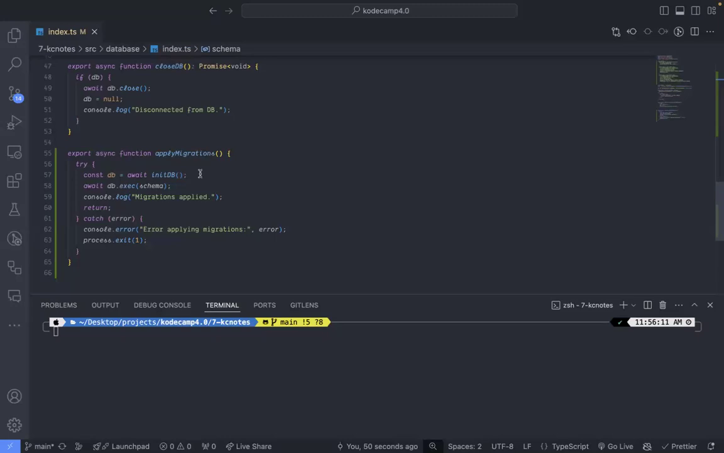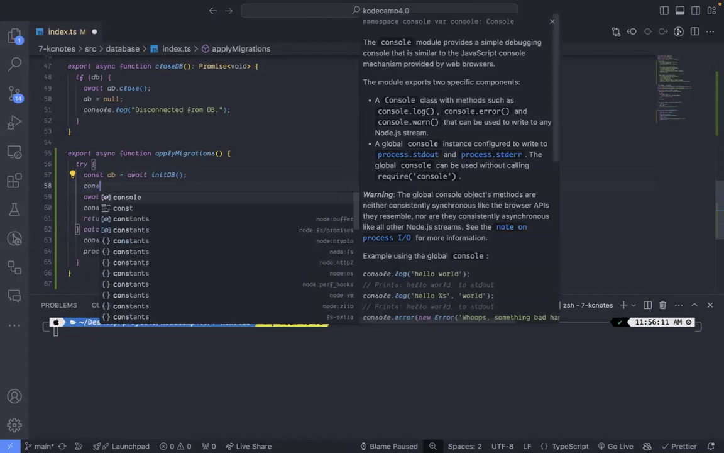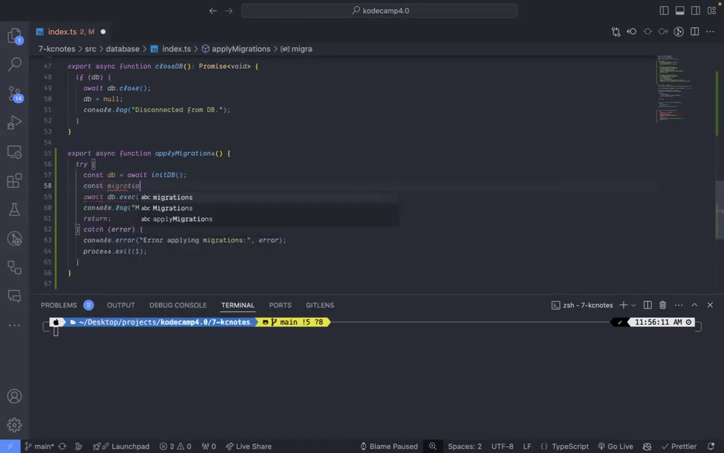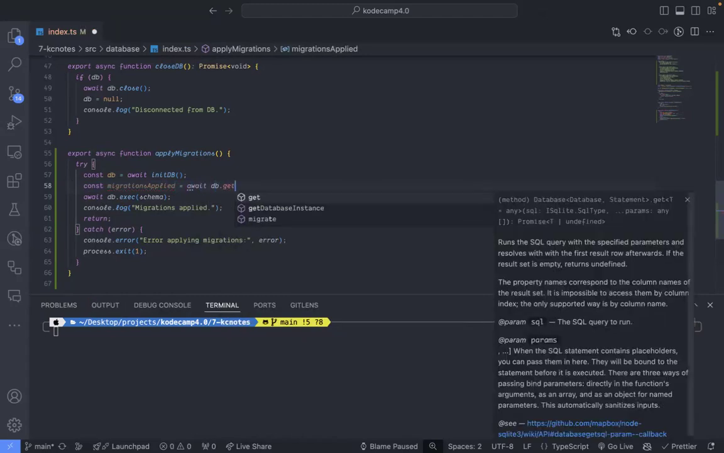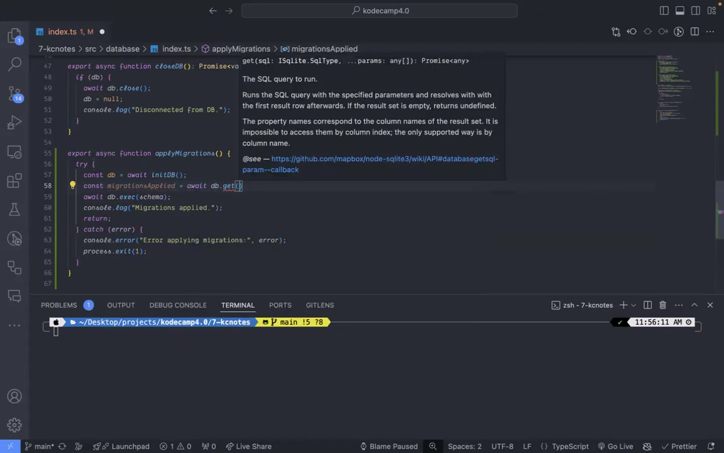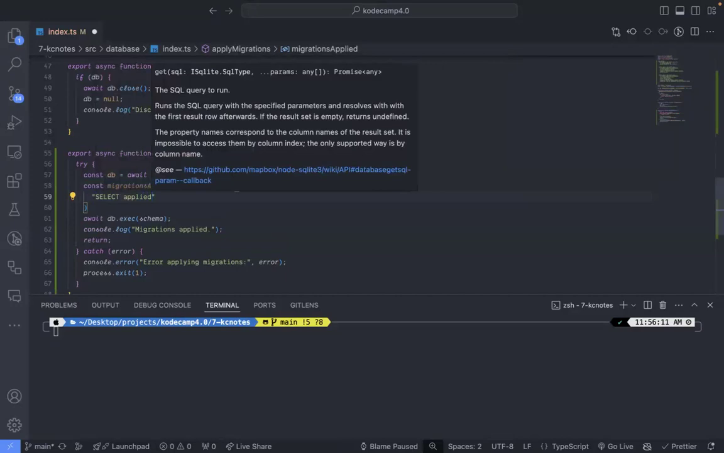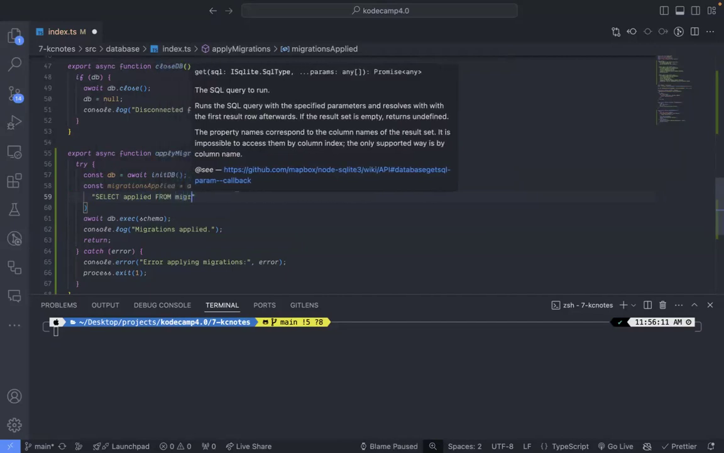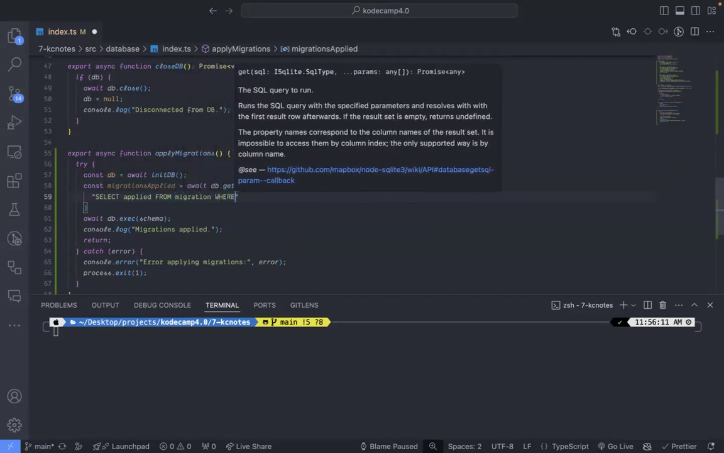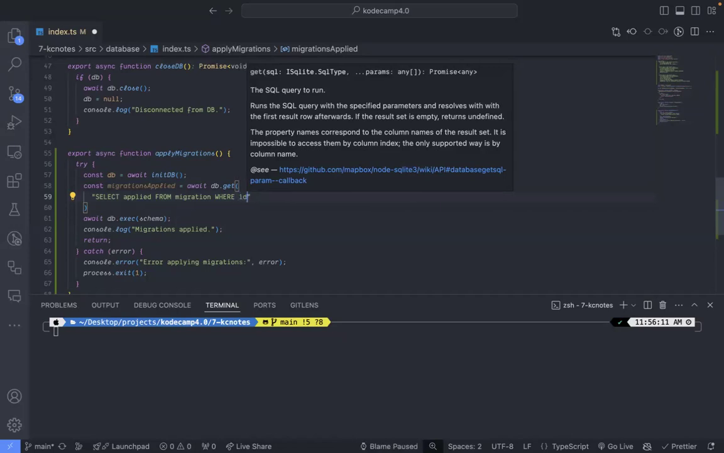So before this DB exec schema, we come here and say migrations applied is equal to await DB get. We want to get the applied migrations where the ID is 1. So what we do here is select this applied property, which is a Boolean, from the table migrations, where the ID is 1, because we will only create it once and it will have only one record. So we say ID equal to 1.